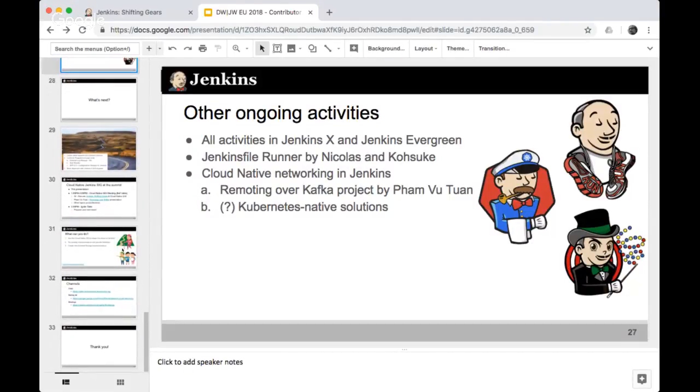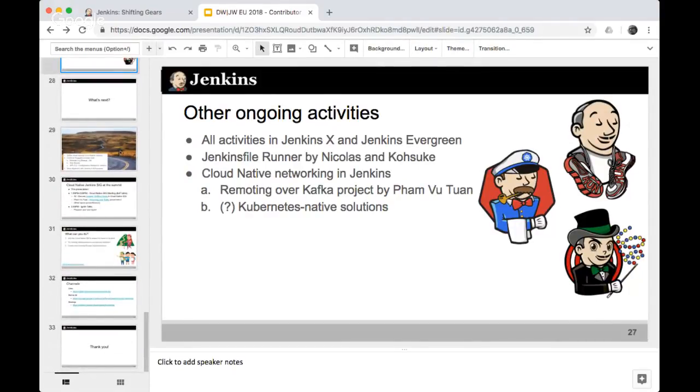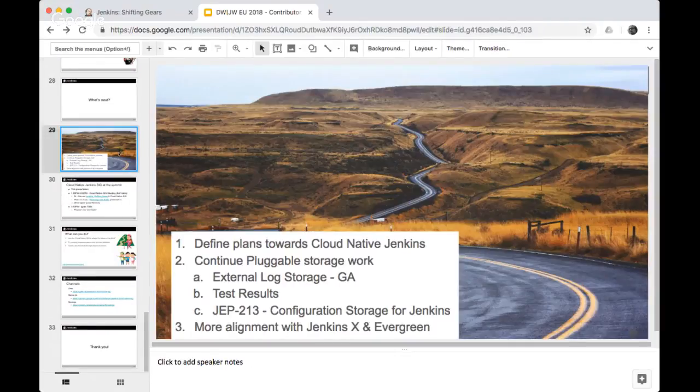Yeah, the rest I think was just for the conference, right? Yeah, we'll be planning more things to build this cloud native Jenkins, continue with the pluggable storage work, and align with Jenkins X and Evergreen. So we built a unified platform that runs this with these characteristics, more like serverless Jenkins.